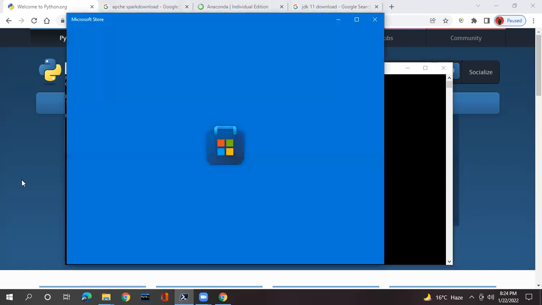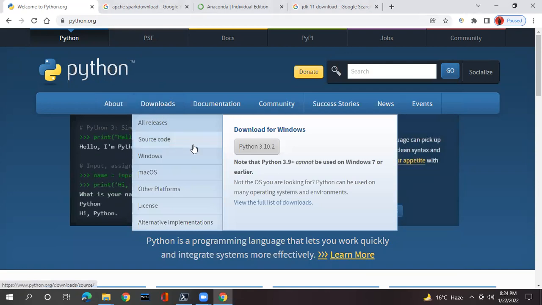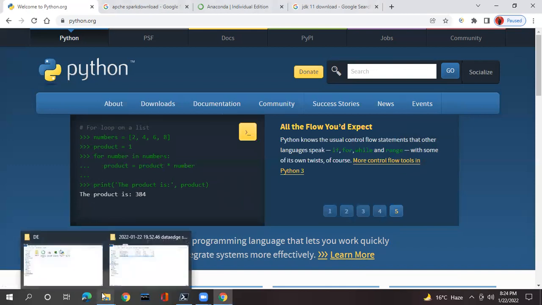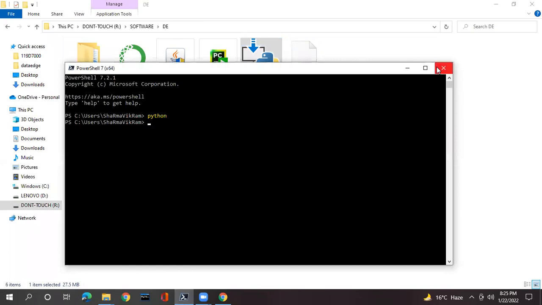Let it be open. Meanwhile, I'll be showing you where to go for downloading and installing Python. You simply visit python.org, come to Downloads, and here you can see Download for Windows. So it is the current version. You can simply download it. One exe file will be downloaded, and you need to install this Python on your machine. You will be getting the software like this one. You have to simply double click on this until you get the finish option. Once it is finished, you will be able to see that Python is installed on your machine.